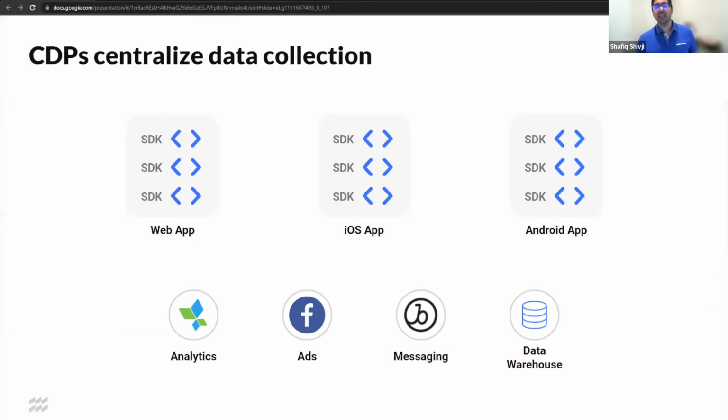All right, so let me illustrate this, for those of you who are more technically inclined, in how this CDP would simplify data collection across your stack. Say you build native apps for web, iOS, and Android, and you want to instrument them with 3 destinations and your data warehouse. So what do you do?